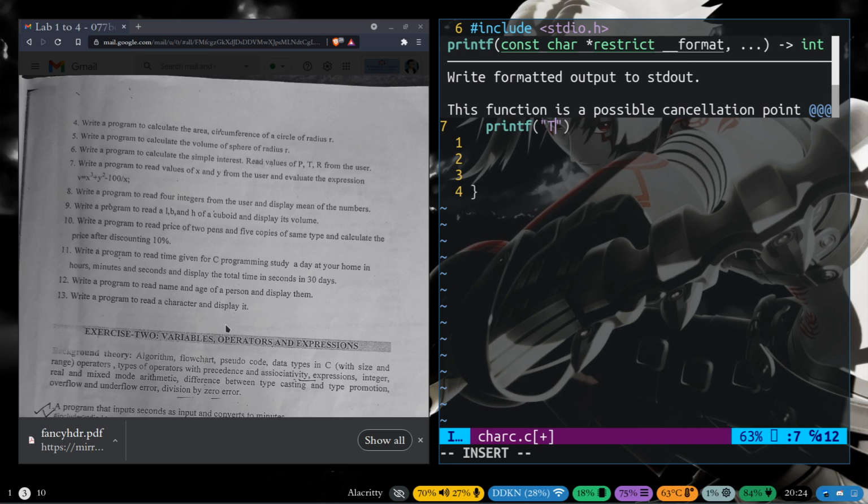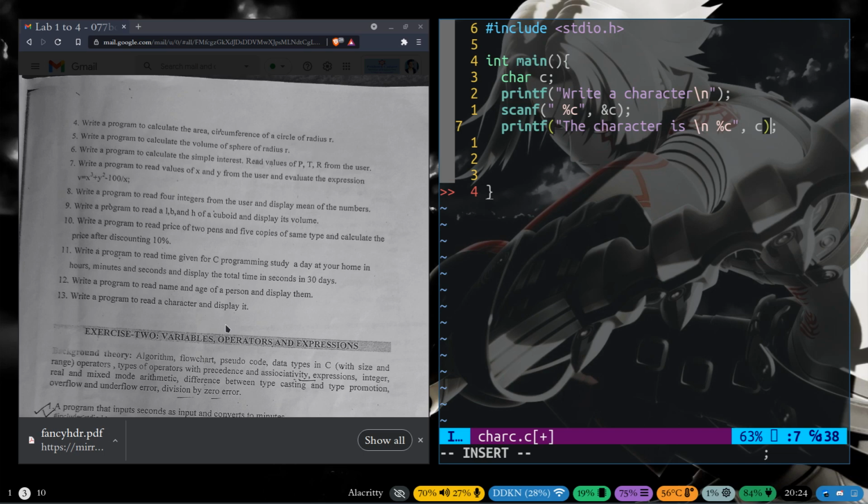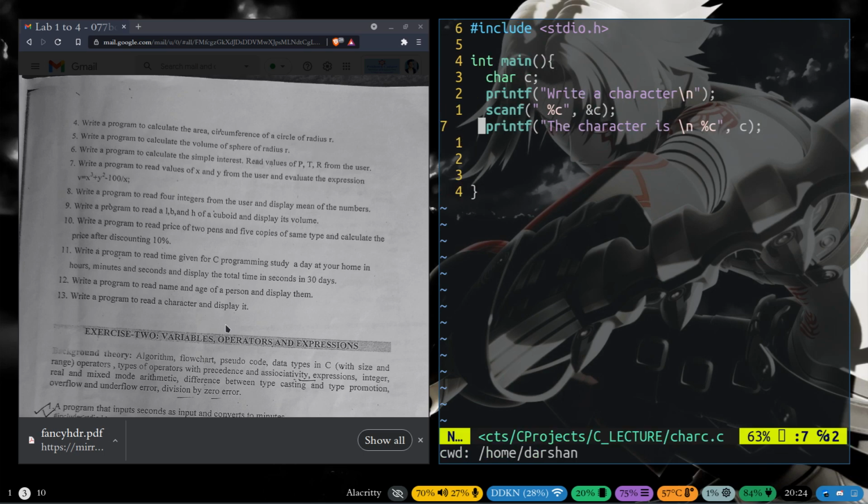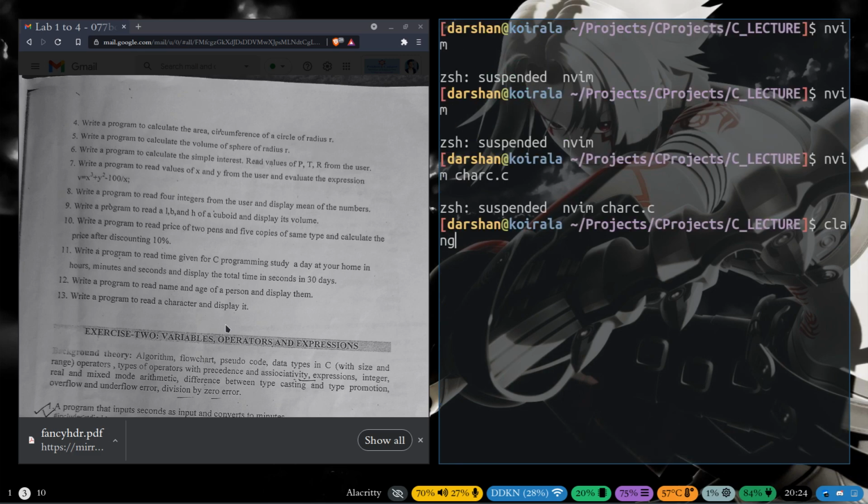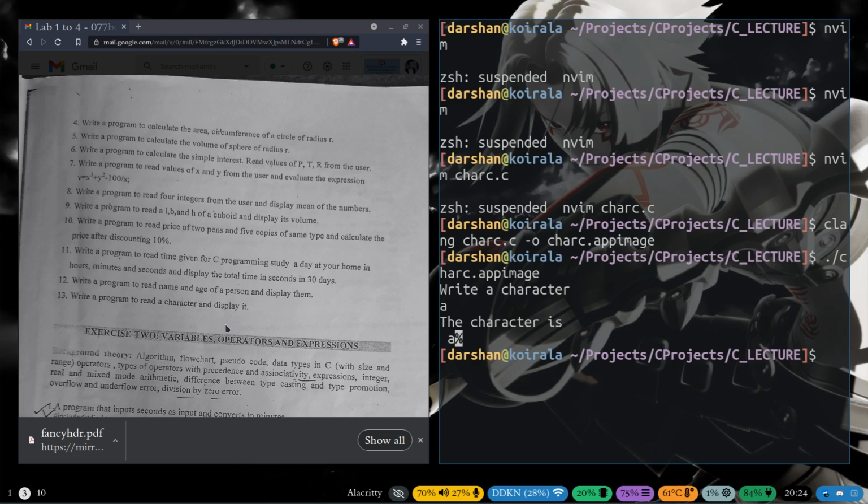And printf, the character is %c. Okay, clang. It is really clang. So char.c, output to char.AppImage. Write a character: A. The character is A.